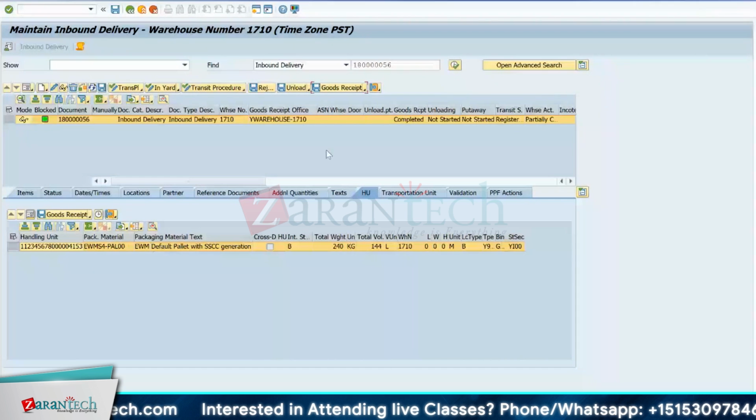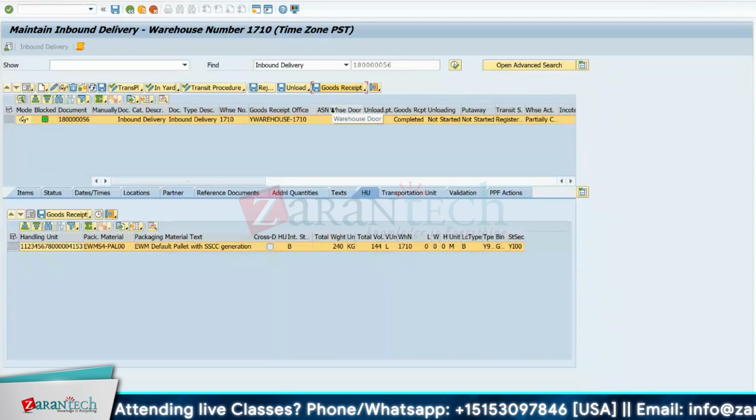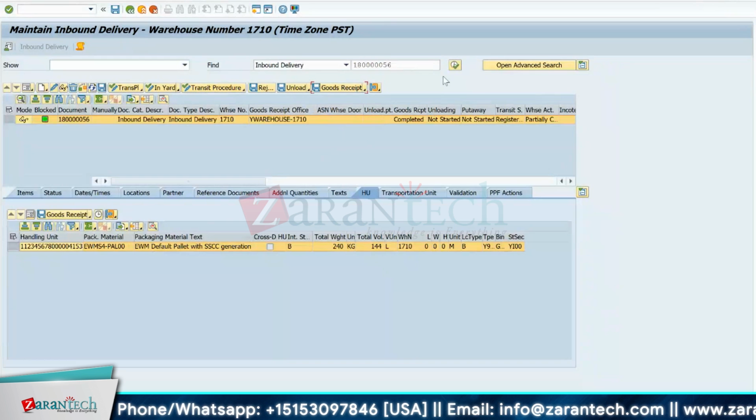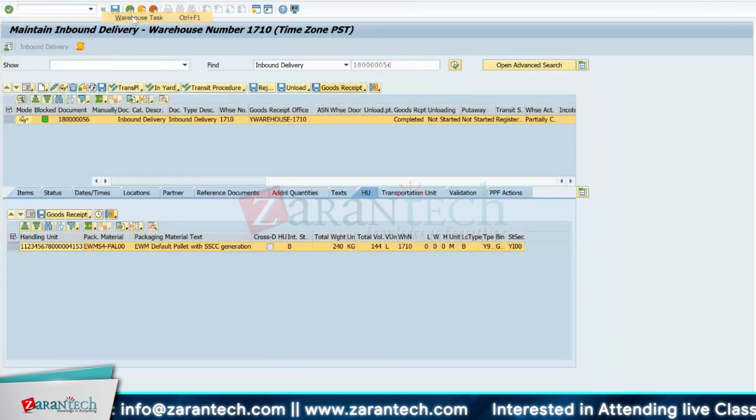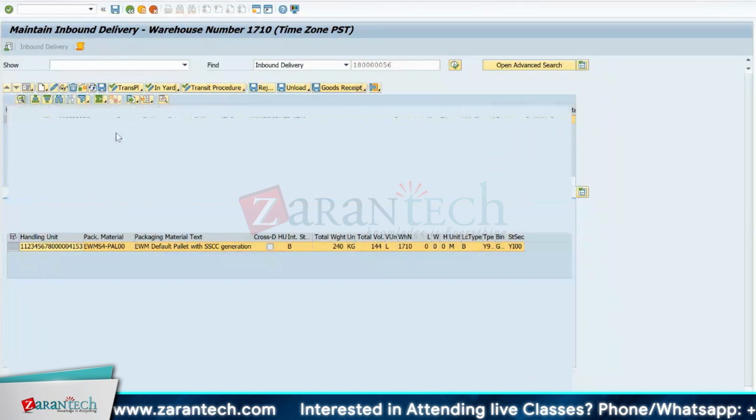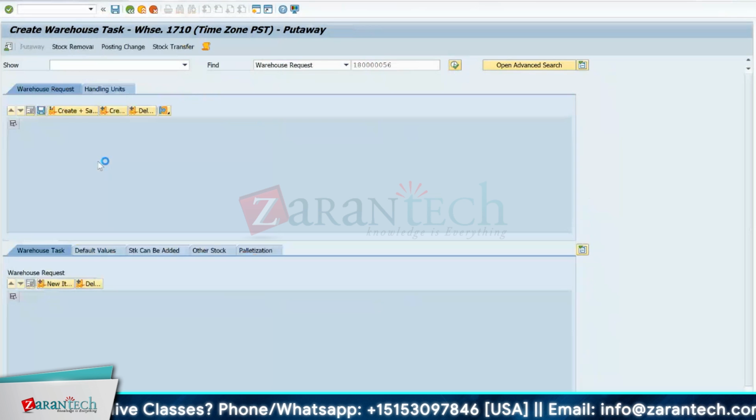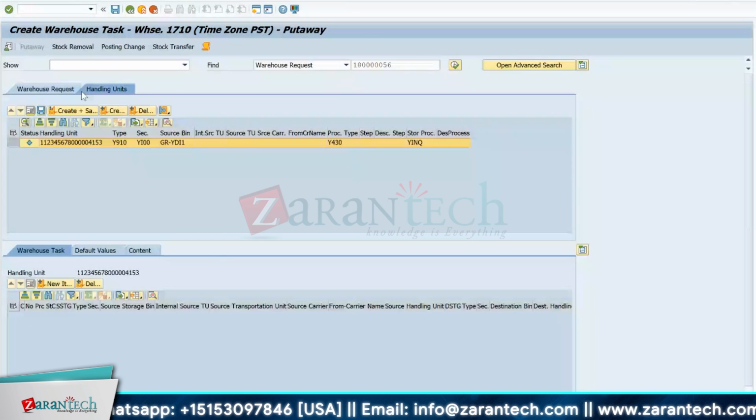So I'm doing it manually from the system as we discussed. And from here onwards, we will take it ahead for the creation of the warehouse task. For the creation of the warehouse task, you need to go into follow-on functions and click on warehouse task. Since it's a handling unit, you need to click here on the handling units tab, and then you would see the handling unit for which you need to create the warehouse task. Currently it is in the GR bin, the goods receipt bin, because we've just completed the goods receipt. So from here we need to push the product ahead for the next steps. Currently the item is here in the GR zone.